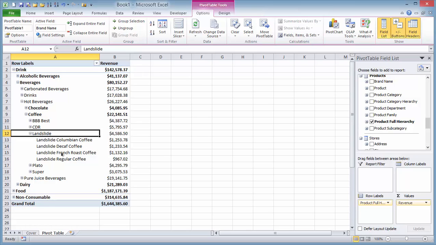Note that when a pivot table is based on an OLAP source, the OLAP Tools dropdown on the PivotTable Tools Options ribbon is enabled. Otherwise, this dropdown, which you might have wondered about, is disabled.